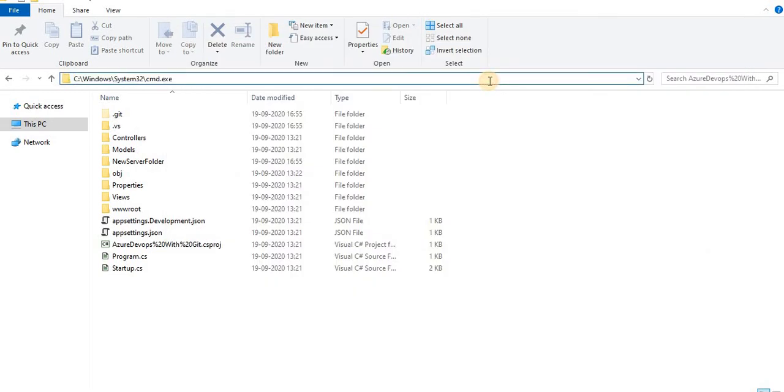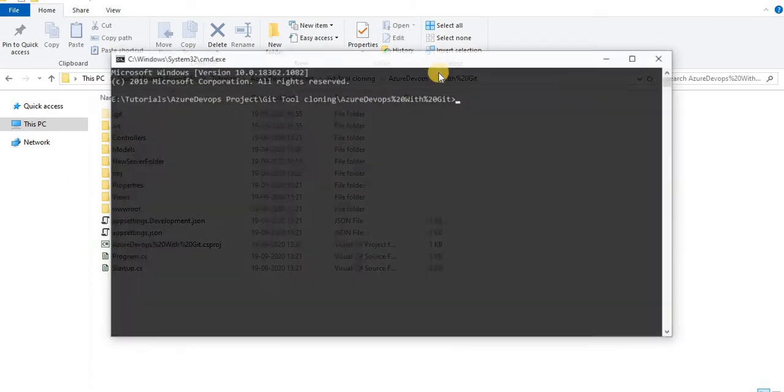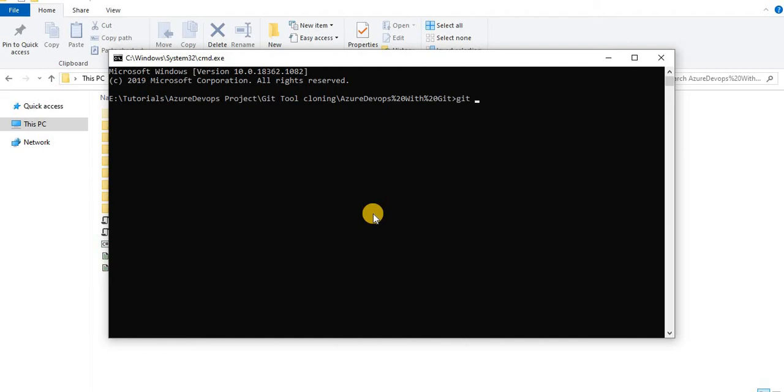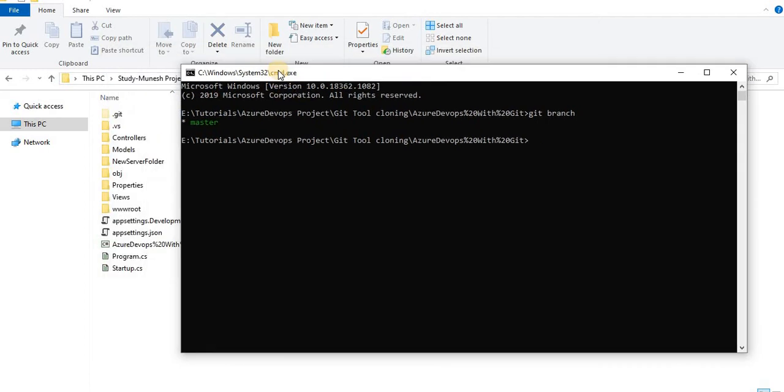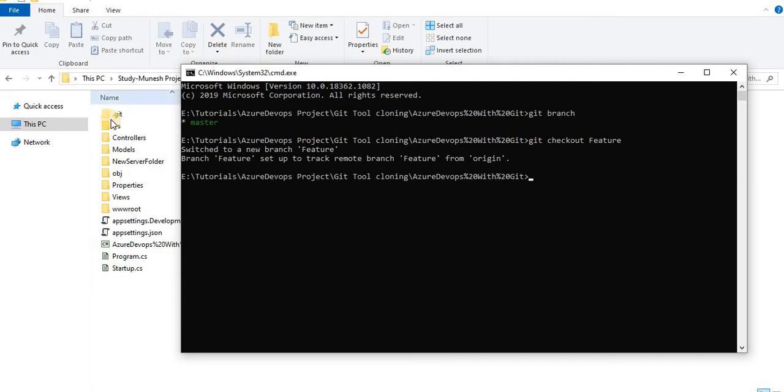So let me close it. We will create another CMD. Here, let's see which branch is checked out. Once I click, we can see the master branch is checked out here, and now let's switch to another branch. So git checkout and the branch name. Once we hit enter, it says switched to a new branch called feature. So we have switched from the master branch to the feature branch.